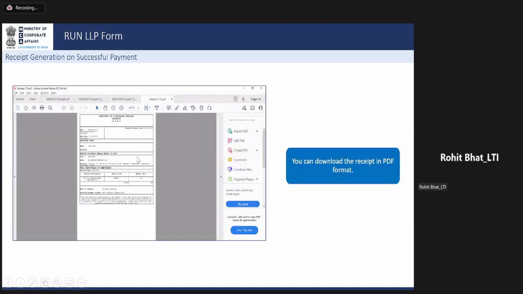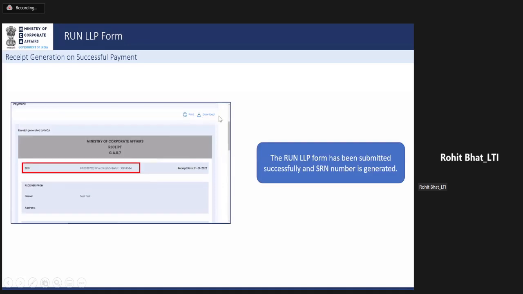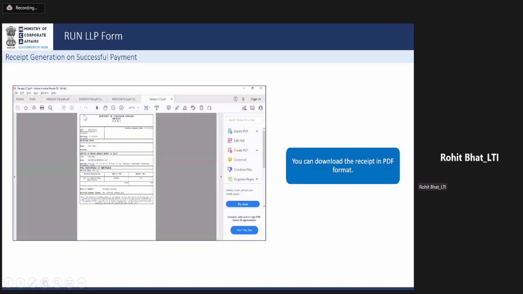Once you download it, the user also gets the option to download the challan from this particular option. As soon as the user clicks here, they'll be able to download the challan in this form on their system. So these are the multiple features that are now added in the V3 system, and a gist of how the RUN form is filed in total.